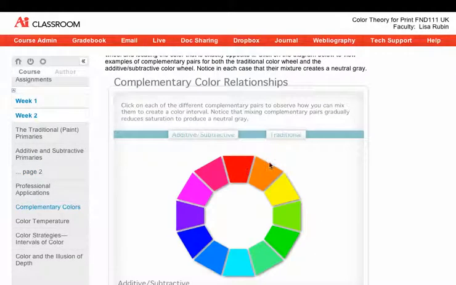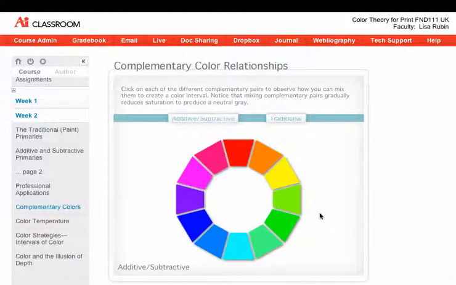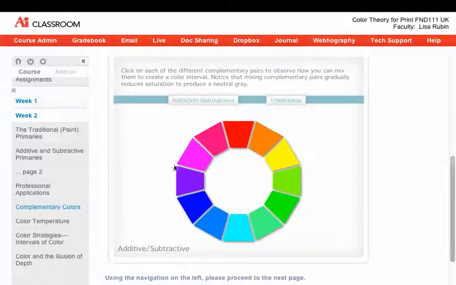Complementary colors, those are colors that are across from one another on the color wheel. Basically it's blue and orange, red and green, yellow and purple. But you can see there's some variants of that. So this violet is the complement of a pretty yellow green. Okay? Color temperature.